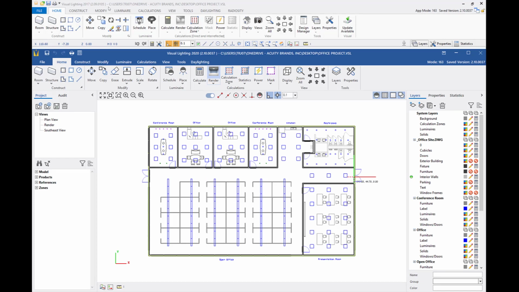With the interface changes, we have moved where some of the common commands are located. Let's look at where they were in Visual Lighting 2017 and where they are now. In Visual Lighting 2017, your quick access commands such as undo and redo, calculate, and properties were located here. In Visual Lighting 2020, these icons are now located at the top of the ribbon bar.